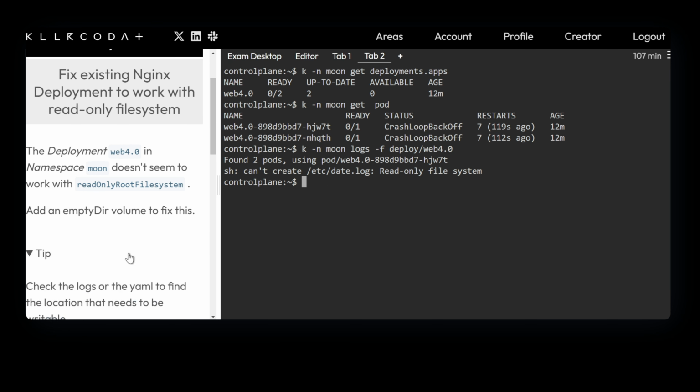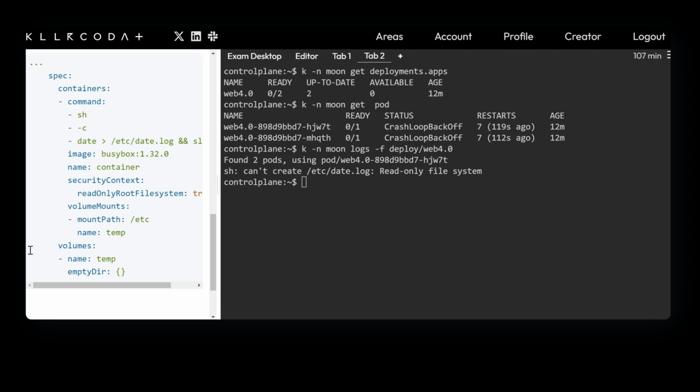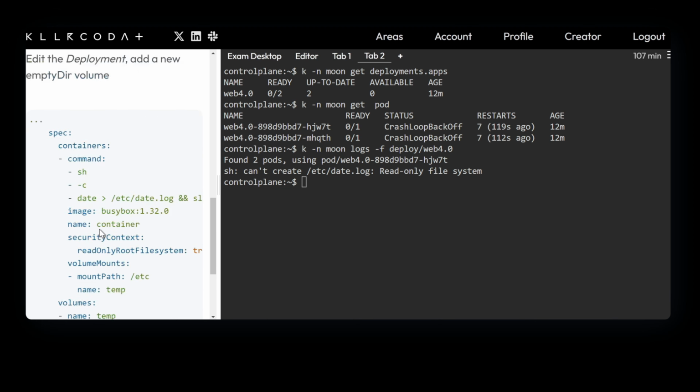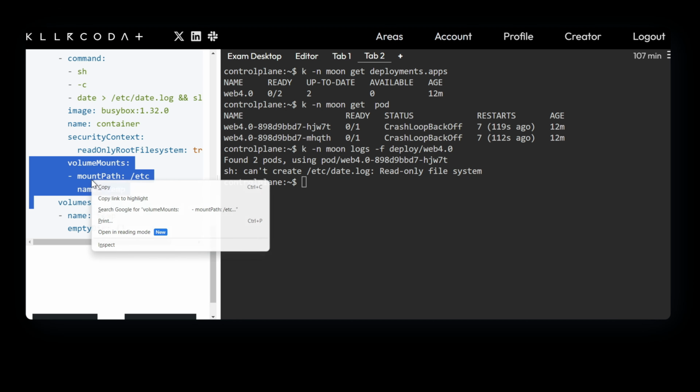So we need to provision an emptyDir volume, or whatever, a persistent volume. Here the fix is already given: add an emptyDir volume. Otherwise there might be many fixes. So we need to create an emptyDir. We have already learned this in the CKA course. So first I need to add the volume mount.